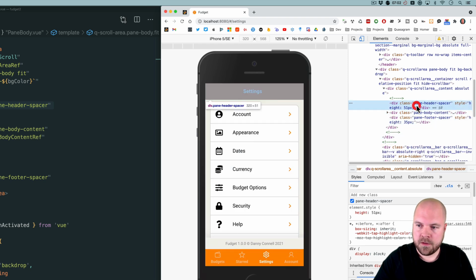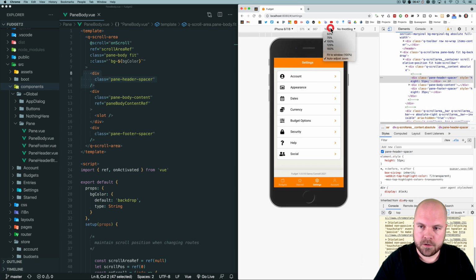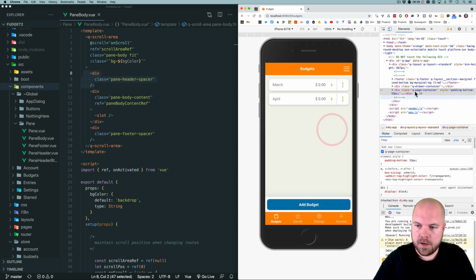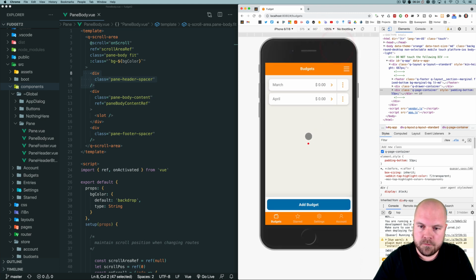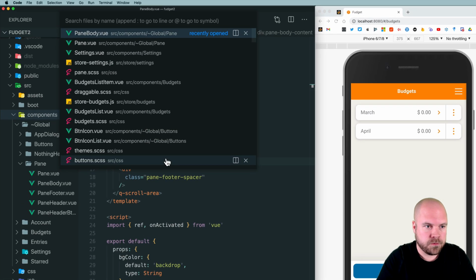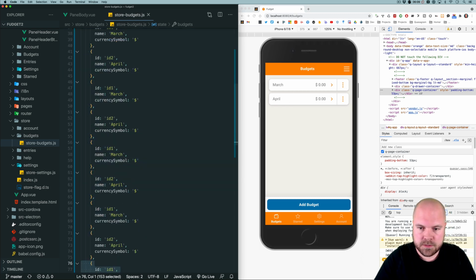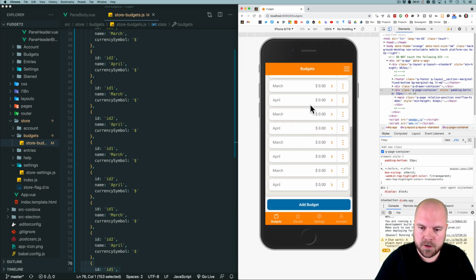But why do I need the height of these spacers to be dynamic? Well, I'm just going to switch back to iPhone 6, 7, 8 layout and increase the zoom to 125%. And I'm going to jump to the budgets page. And I'm actually just going to add a load of budgets here so that we have a scrollable pane. So I'm going to jump to store budgets. And I'm just going to duplicate these two budget items a bunch of times and save that. And these now go right off the page, so we have to scroll down to see them all.